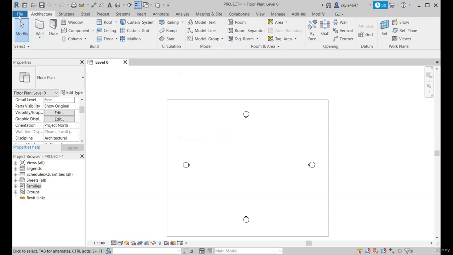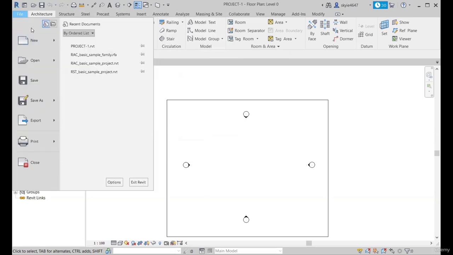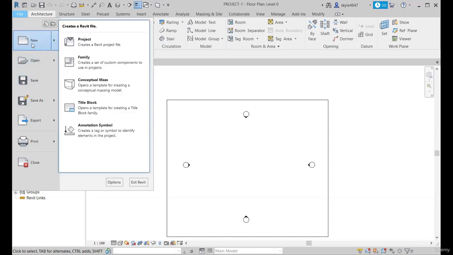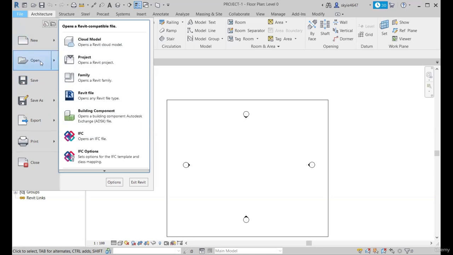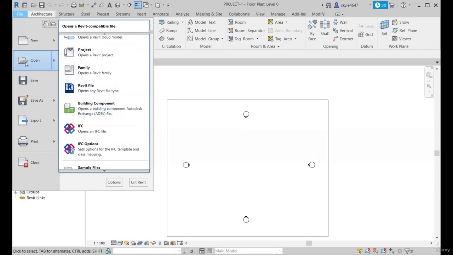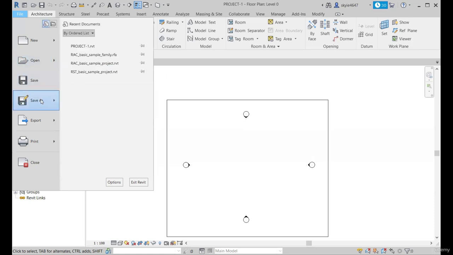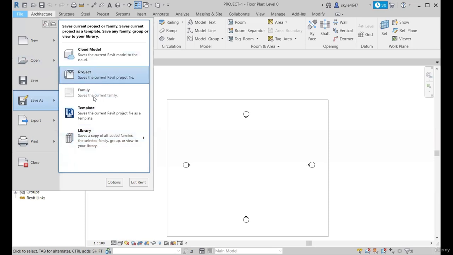So moving ahead, on the top left below the home tab, we have the File icon. Just left click on it, and we have certain options present under the file section. The first is New. We can create a new family or new project as per our requirement. Similarly, we can open any existing family, existing project, or any other file format that can be accessed from this option. We can Save As the file, and there are a couple of options, like do you need to save the Revit file as a project, or as a template, or you can create a family library as well, or do you want to save it as a cloud model? There are a few options here.